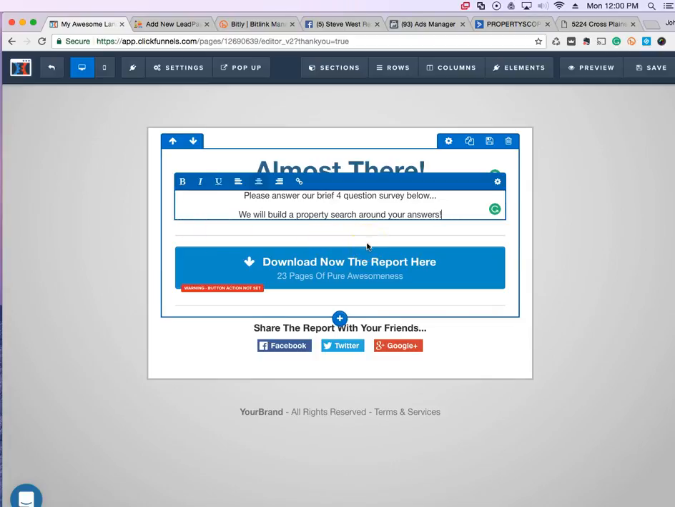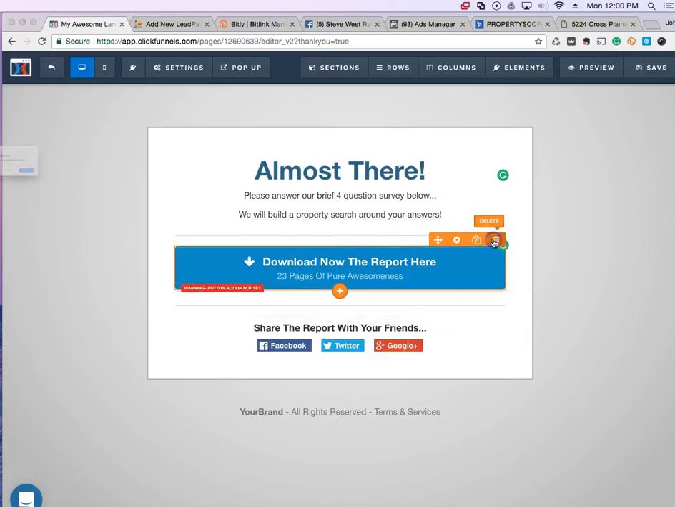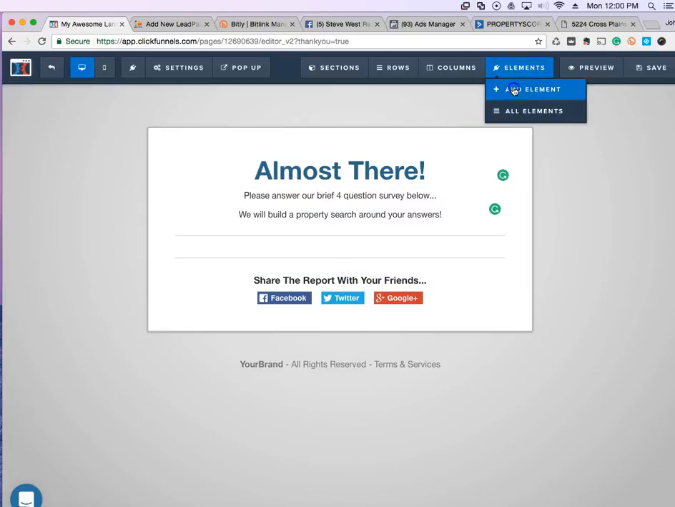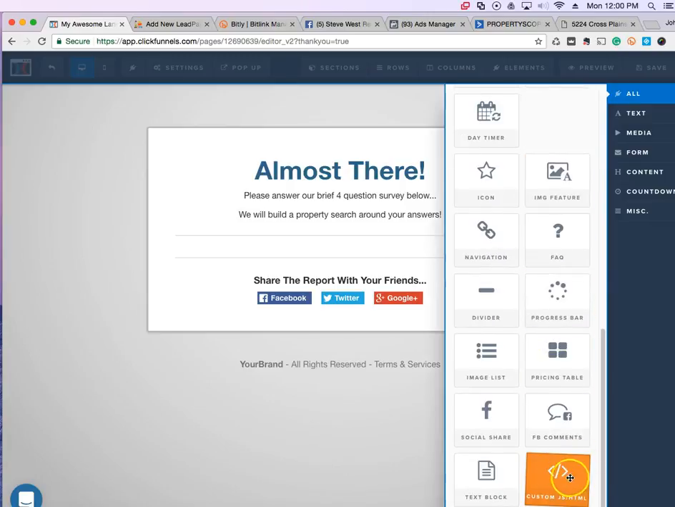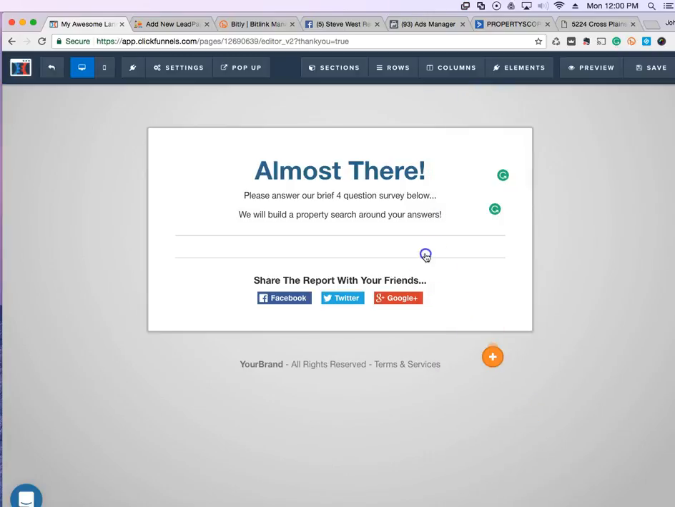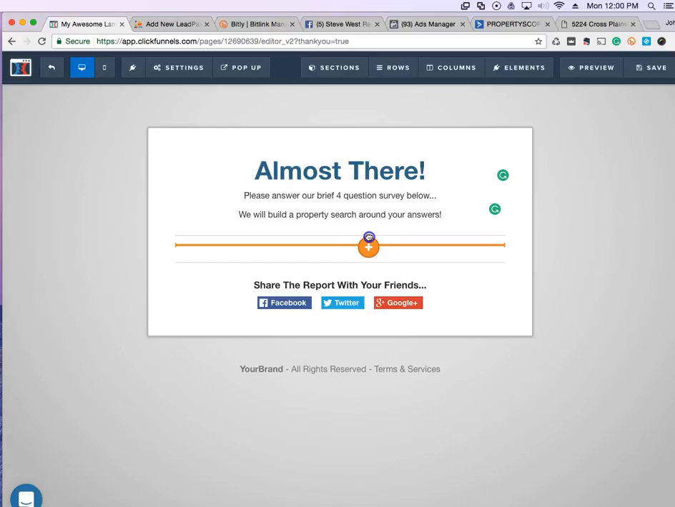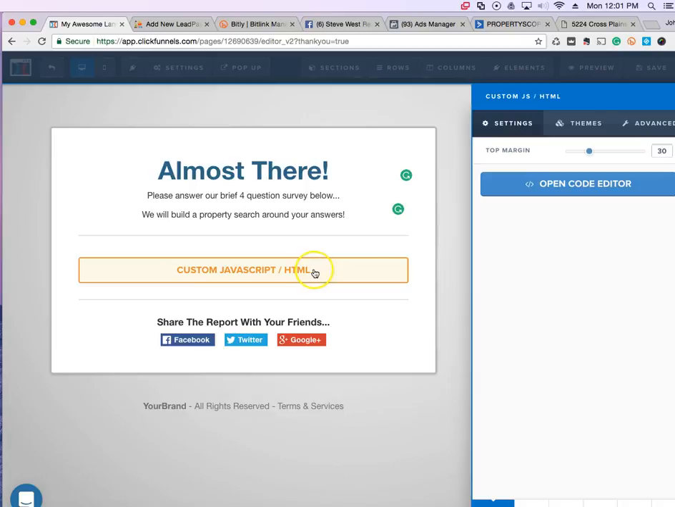All right, we get rid of the button because we no longer need the button. So now we need to input an element called the custom HTML. We're going to put the element here. Drag and drop here. Okay, inside this is where that code goes.